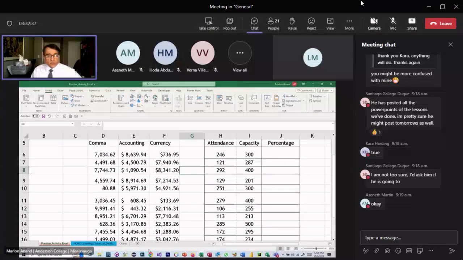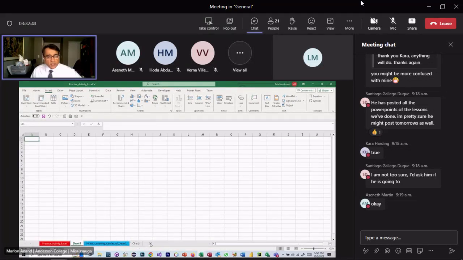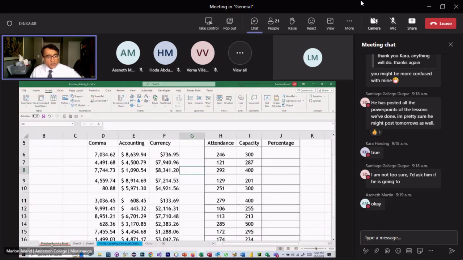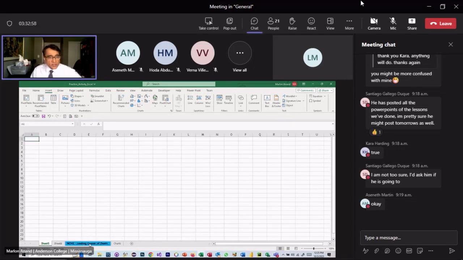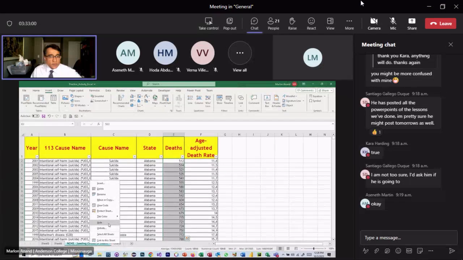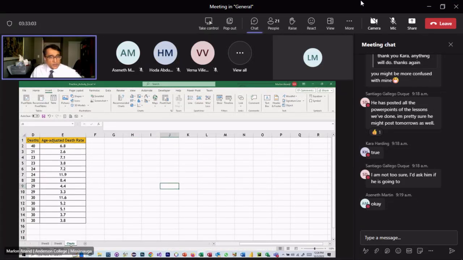Okay, so I'm going to, let's see, press the plus sign here. I'm going to hide this spreadsheet right here. I'm going to put the mouse over the name, and where is it? Hide. I'm going to put the mouse over this one right here, right click, and I want to hide that one too. I'm going to put the mouse over the charts, right click, and I want to hide this one as well. I don't want to delete, I want to hide it. So right click and go hide.